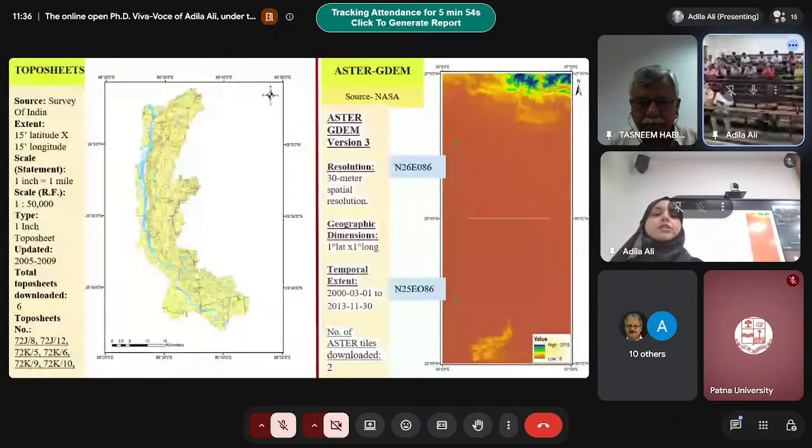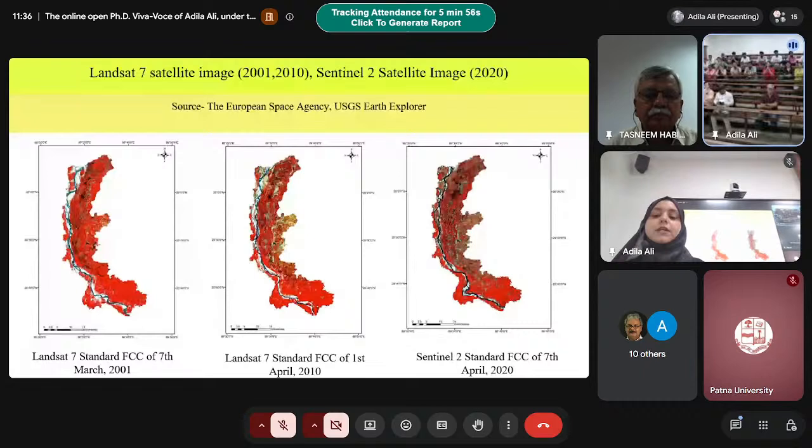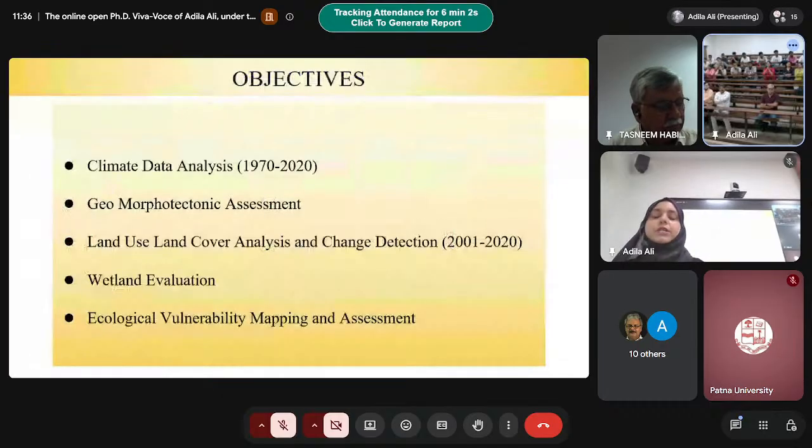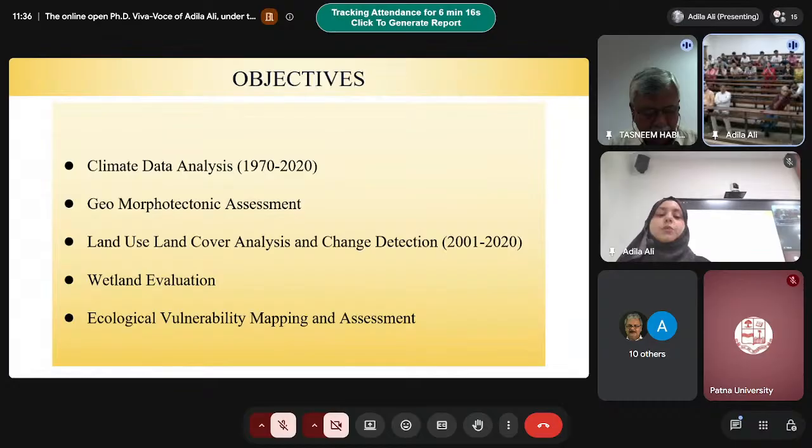NASA. Three satellite imageries were downloaded, two of Landsat and one of Sentinel, from the European Space Agency and USGS Earth Explorer. The main objectives of the study: climate data analysis from 1970 to 2020, geomorphotectonic assessment, land use land cover analysis and change detection from 2001 to 2020, wetland evaluation, ecological vulnerability mapping and assessment.